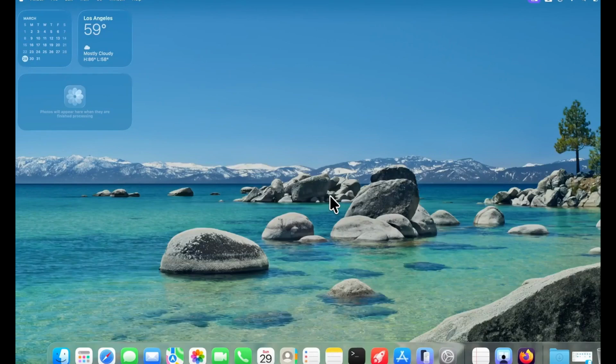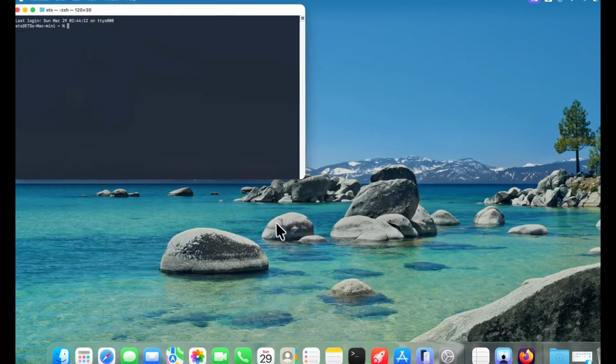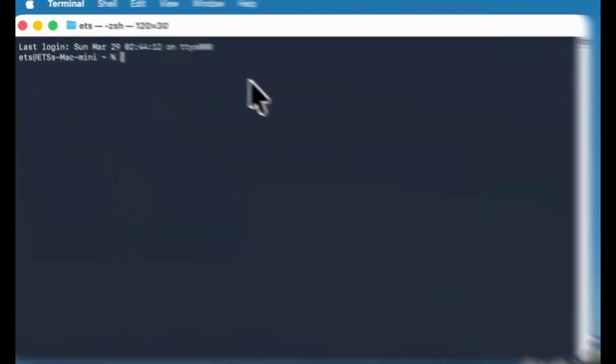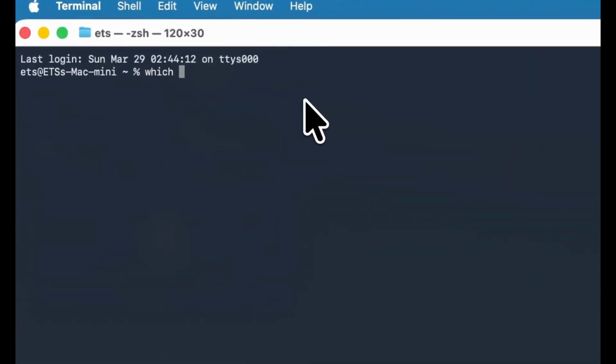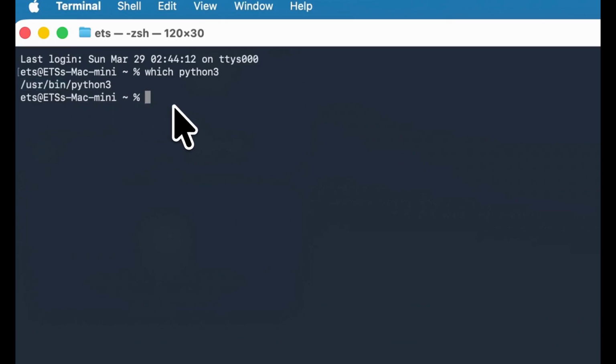So I'll show you how to install Python on macOS using Homebrew. To get started, let's check if Python is already installed on your Mac by running the command which python3. If the returned path looks something like this, that means it's the system's default Python version. It is highly recommended to install an independent version of Python for your own usage. The easiest way to install it is by typing the command brew install python. This will automatically grab the latest version.